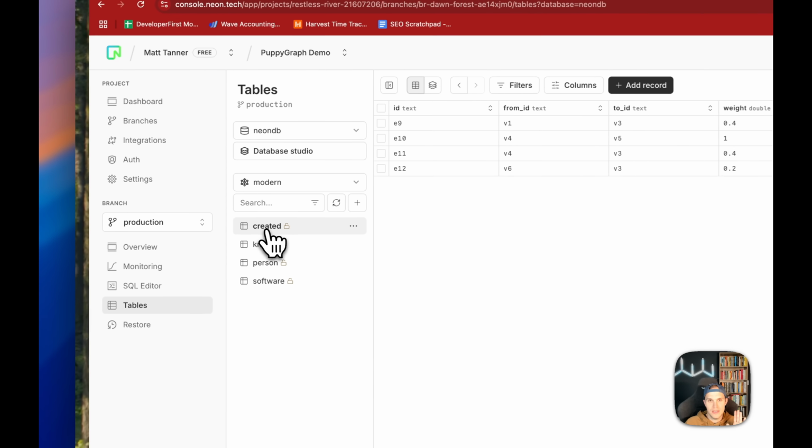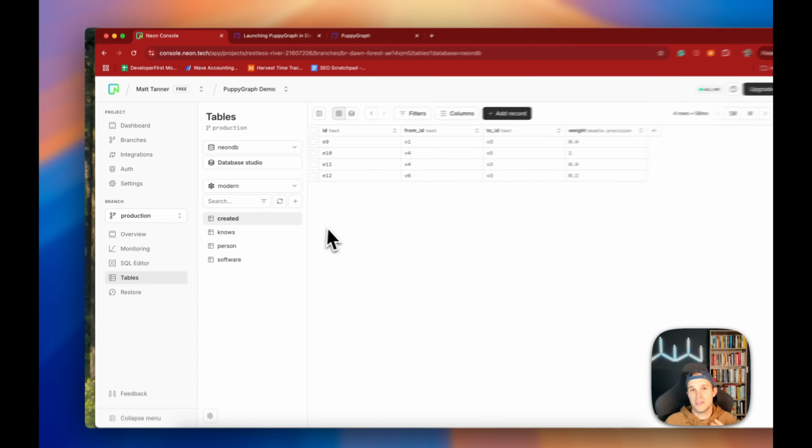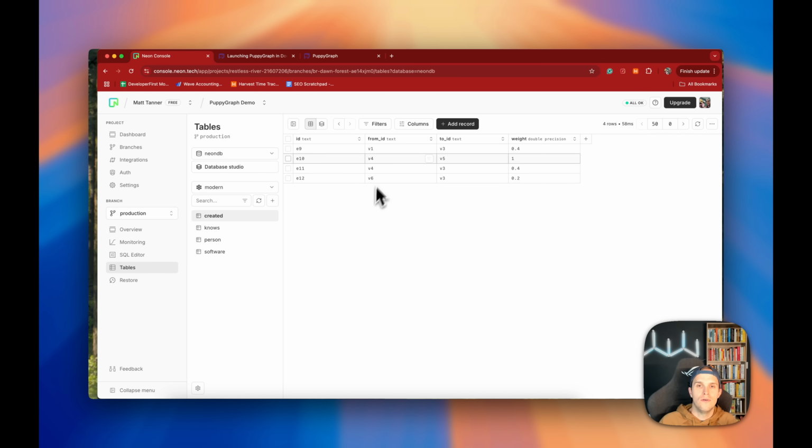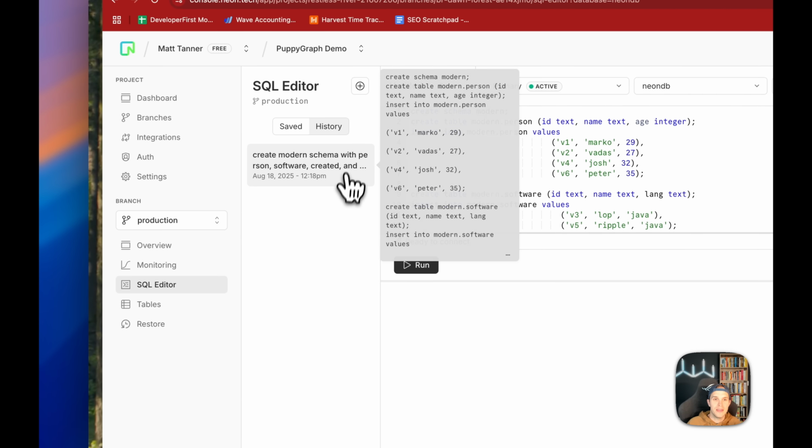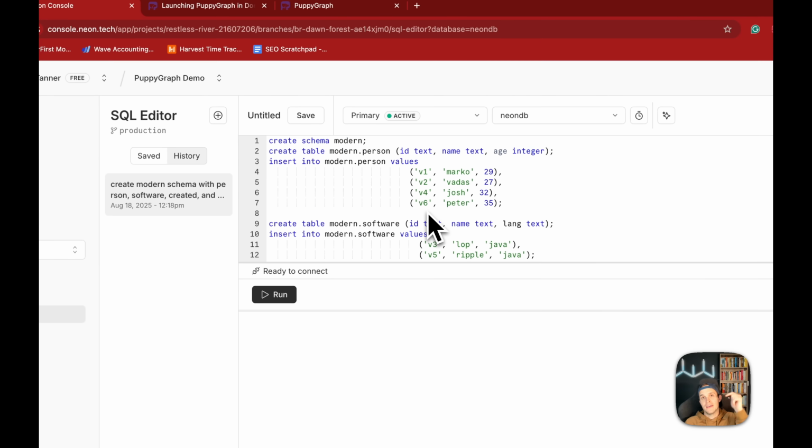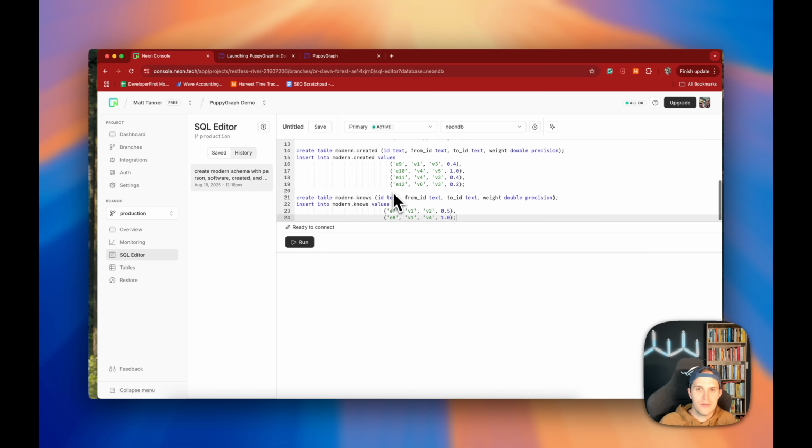As you can see within each of these, I have created, which is going to define our edges. So from ID to to ID, created and knows are going to be our edges. So we have a person. So a person knows a software or a person created a software. And so our person and software are going to be our nodes. Created and knows will be our edges. And I'll actually attach the SQL script that you'll need to load all this data in the link in the description as well. So simple script. It's not a whole lot of data, but it's going to get us started.